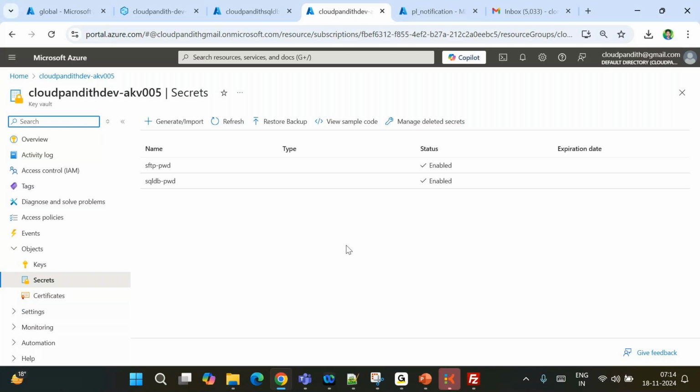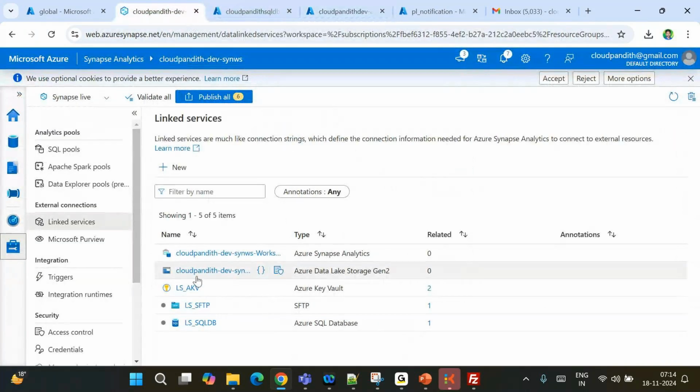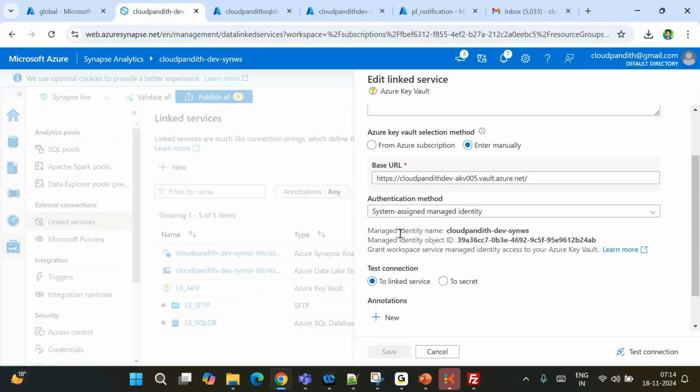Through service principal? No, that is not a service principal. We did a managed identity. If you go here and look at Key Vault, it says the managed identity name is Cloud Pandit Dev Synapse Workspace. These managed identities automatically authenticate this particular service. Now we are able to connect to the Key Vault from the Synapse Workspace, because Key Vault is directly able to authenticate the Synapse Workspace.